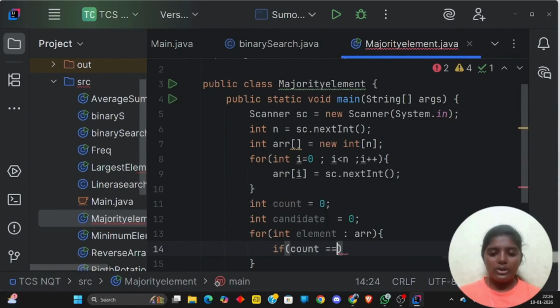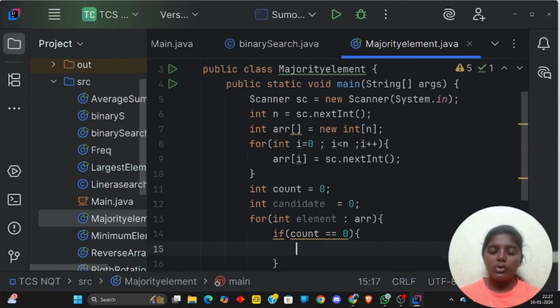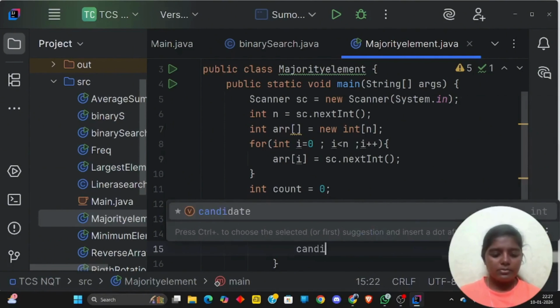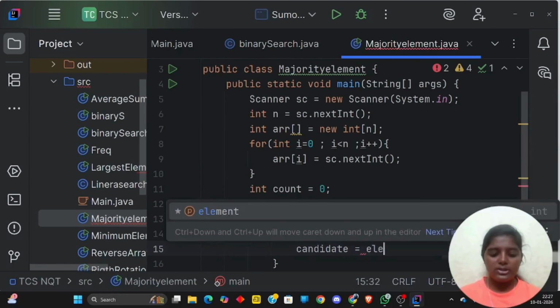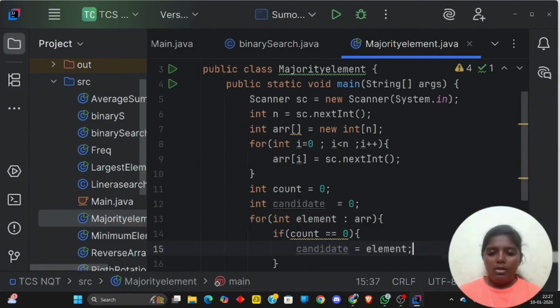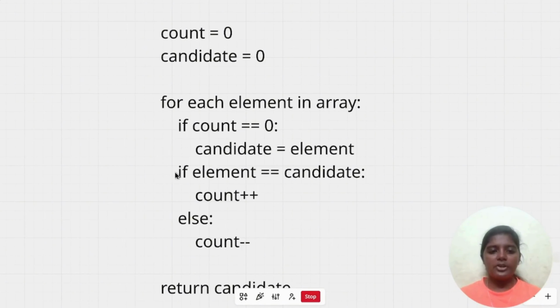Now we are going to check the condition: if count equals 0. We are checking whether the count is equal to 0 or not. If it is equal, we are going to update the candidate equal to our current element, which is element. Next, we give another condition: if our current element is equal to the candidate element, we are going to increment the count. Otherwise, we are going to decrement the count.